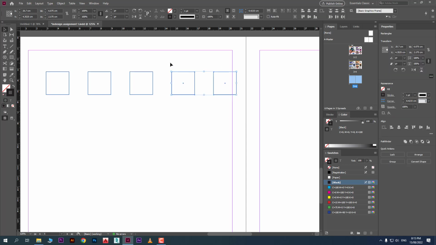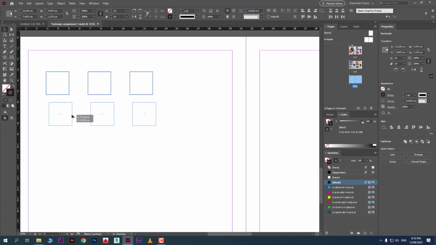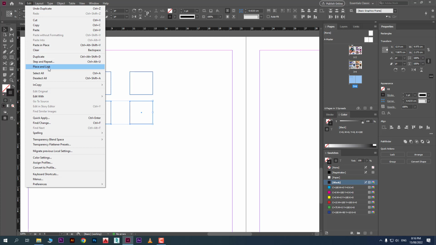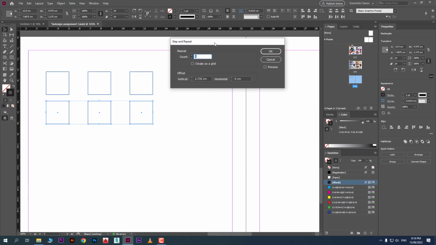Okay, we have another command to repeat. For example, I have copied like this. Now if you want to copy it in rows and columns, go to Edit, and here you have one command which is called Step and Repeat. In the Edit menu, Step and Repeat, and from here you can define the count, how much you want to copy. So I want, for example, 2 count, so it will create a copy in 2 count.